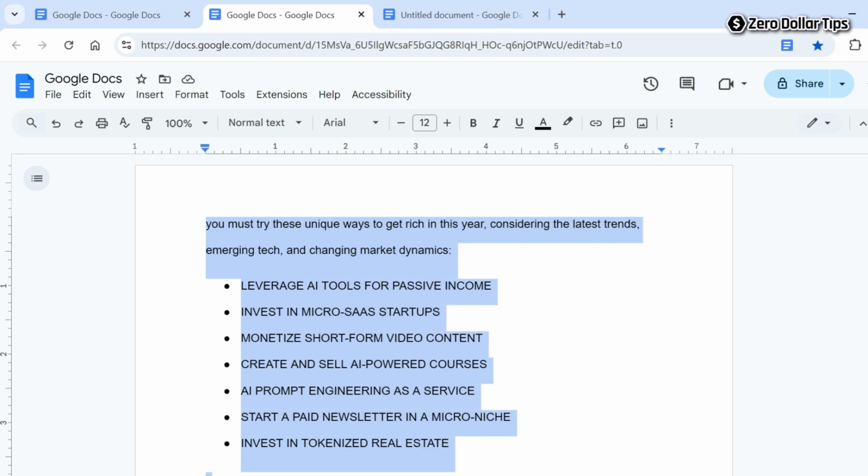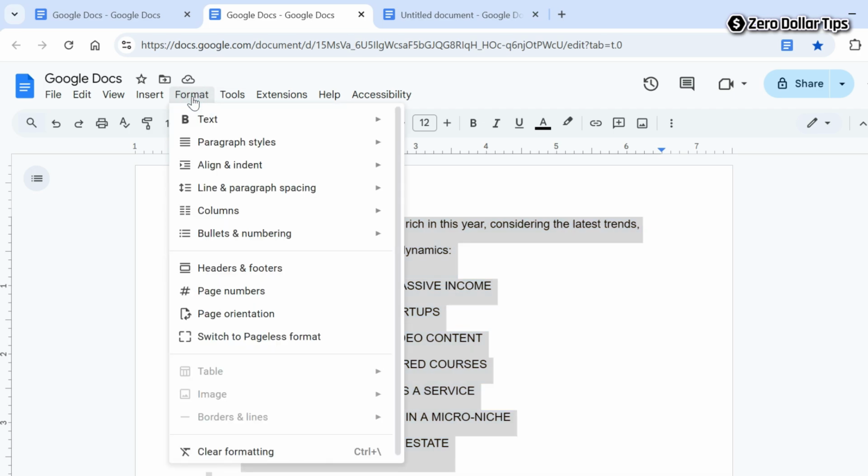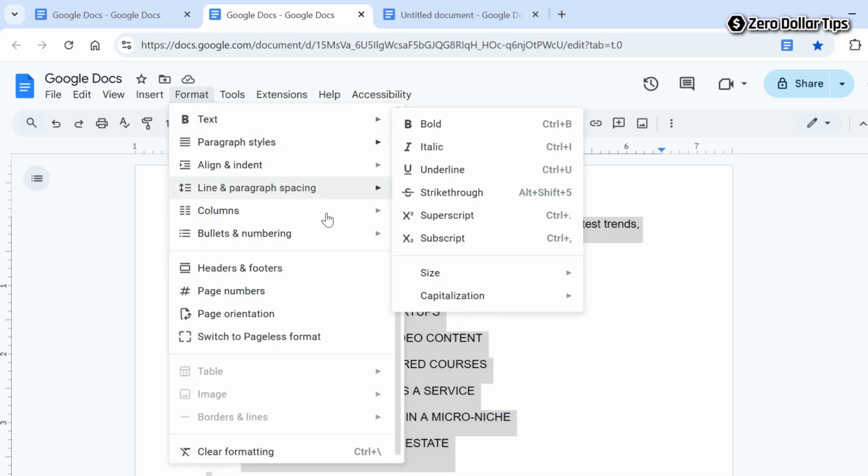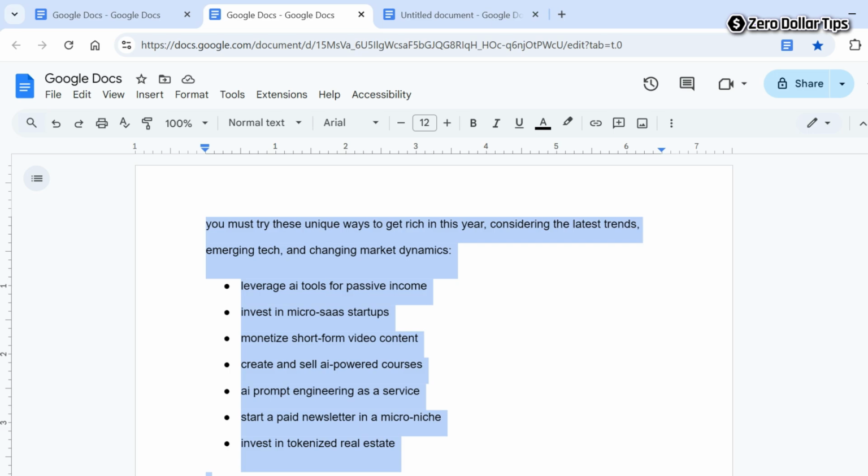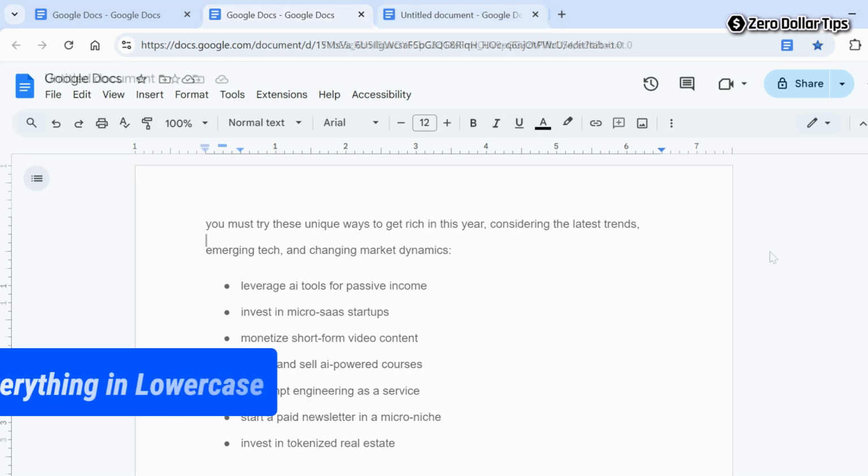And now to change all capital letters to lowercase, simply go to the format section, click on text and then click on capitalization, and from these options select lowercase. And now all the capital letters will be changed into lowercase, you can see. And in case if you want to type everything in lowercase, then let's see the next method.